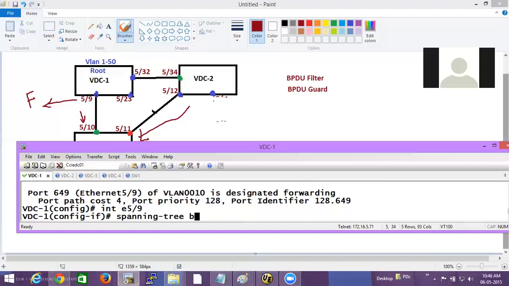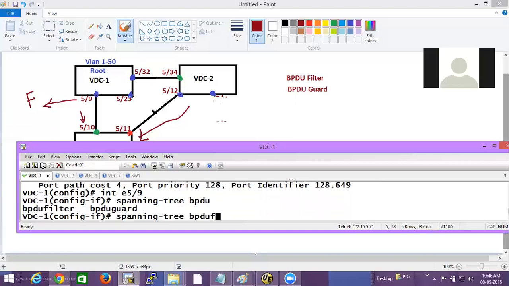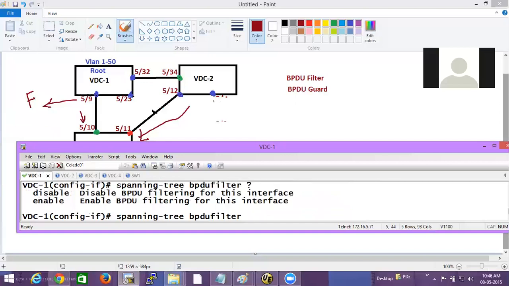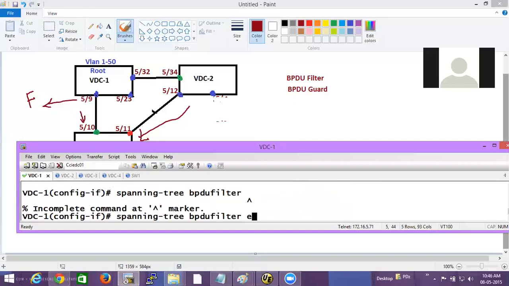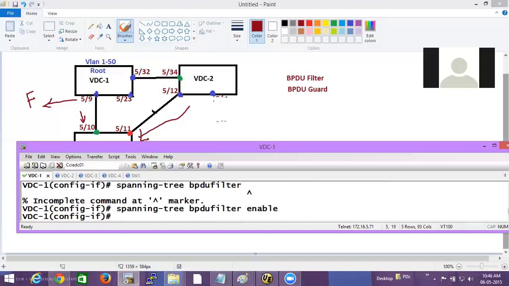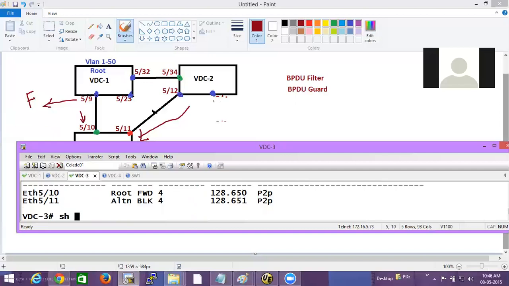Spanning tree. But you cannot do it for, in this case, per VLAN basis, right? You can do it per interface only. It does not tell you to do BPDU filter per a VLAN basis, right? So we can do BPDU filter. There, what happens then? Enable. Stop sending BPDUs. If it stops sending BPDUs, what will VDC3 do?